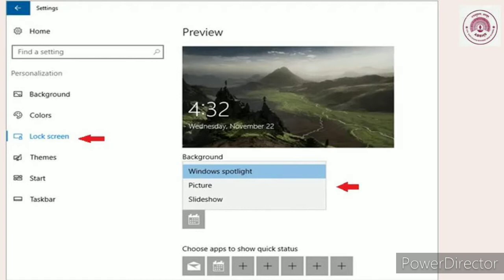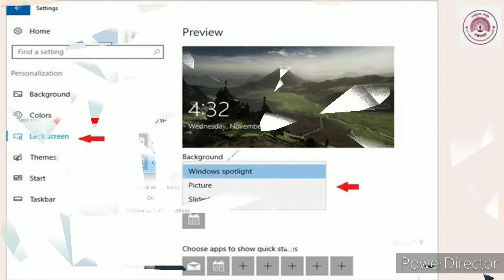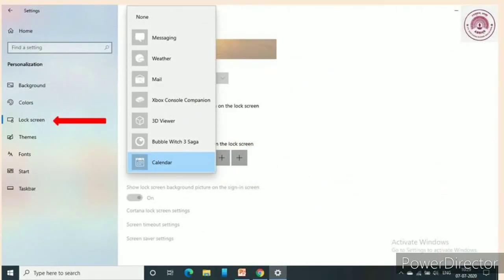Now, slideshow of pictures from the internet and Windows Spotlight both need a working internet connection. You can also allow some apps to display information on the lock screen. Either detailed information or short information about an app can be displayed. You can select only one app to display detailed information.